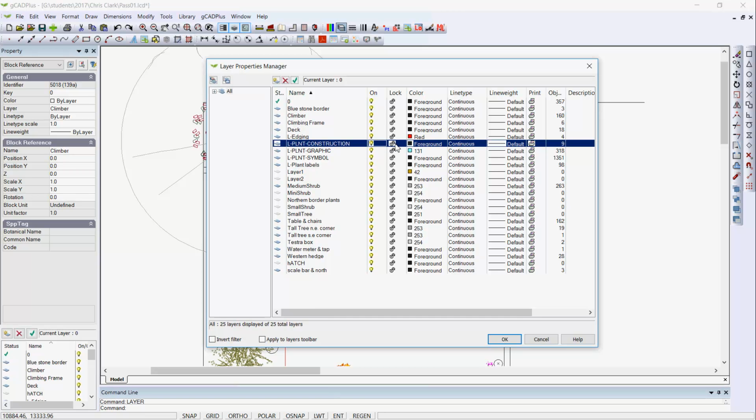You can lock a layer so that no items on that layer can be moved. You can set the foreground color. It's usually color 7 or foreground. You can make the line type continuous or one of the line type patterns. The line weight can be set. By default, it's set to default.